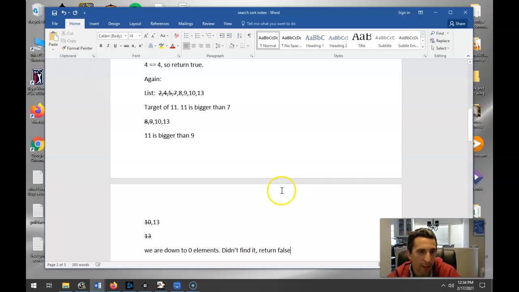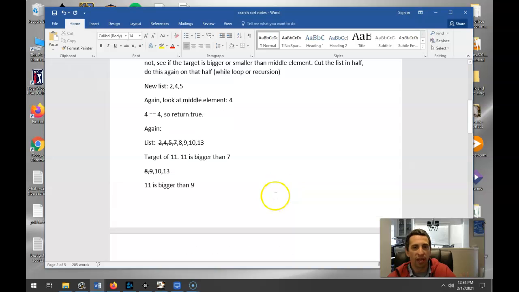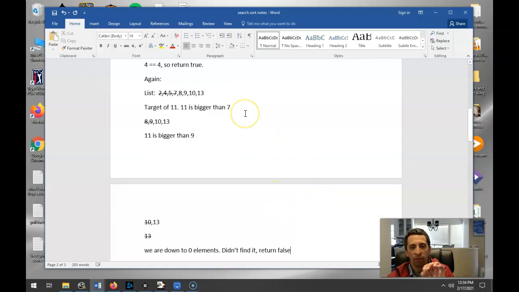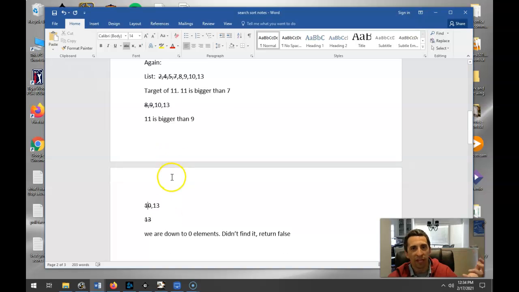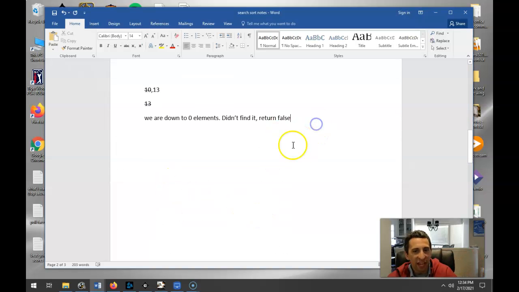Okay, so this is binary search, and this is certainly more complicated. Just the idea of looking at the middle element. Are we bigger or smaller? Look at the middle element right here. Are we bigger or smaller? We're bigger. Look at the middle element. Are we bigger or smaller? Bigger, and so forth. I know this is more complicated than looping through, but think about the advantages of this.